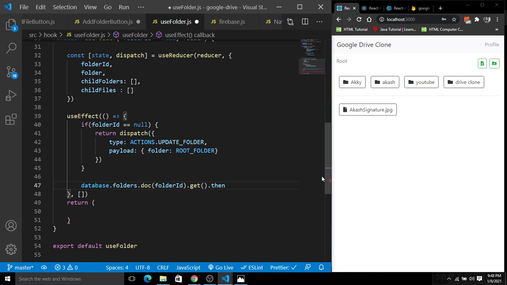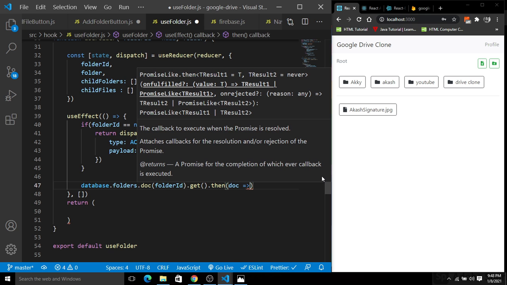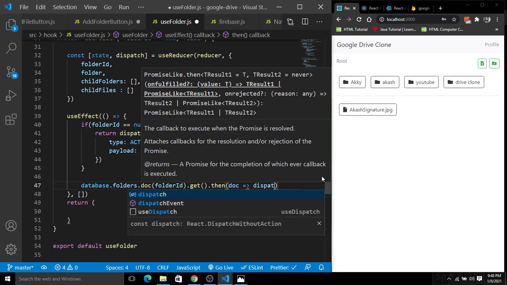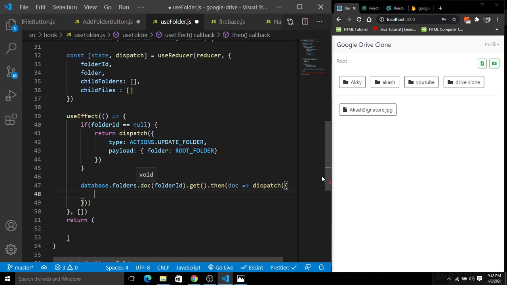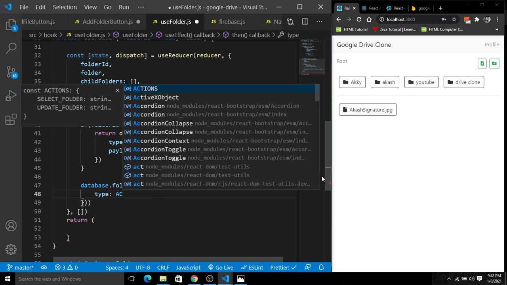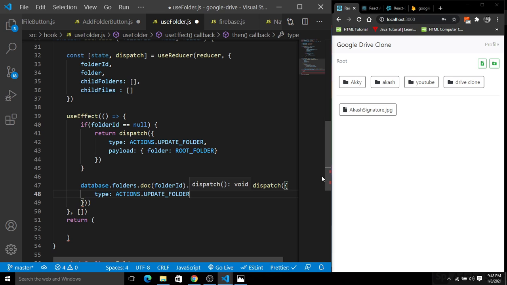Dot then. It is just like a promise here, so it will create an arrow function here. Basically we have this dispatch, and inside of this dispatch we are going to dispatch the following things. We have this type, actions dot update folder like this, and payload will be the folder. So for the payload, for the folder, we have the database dot format doc.